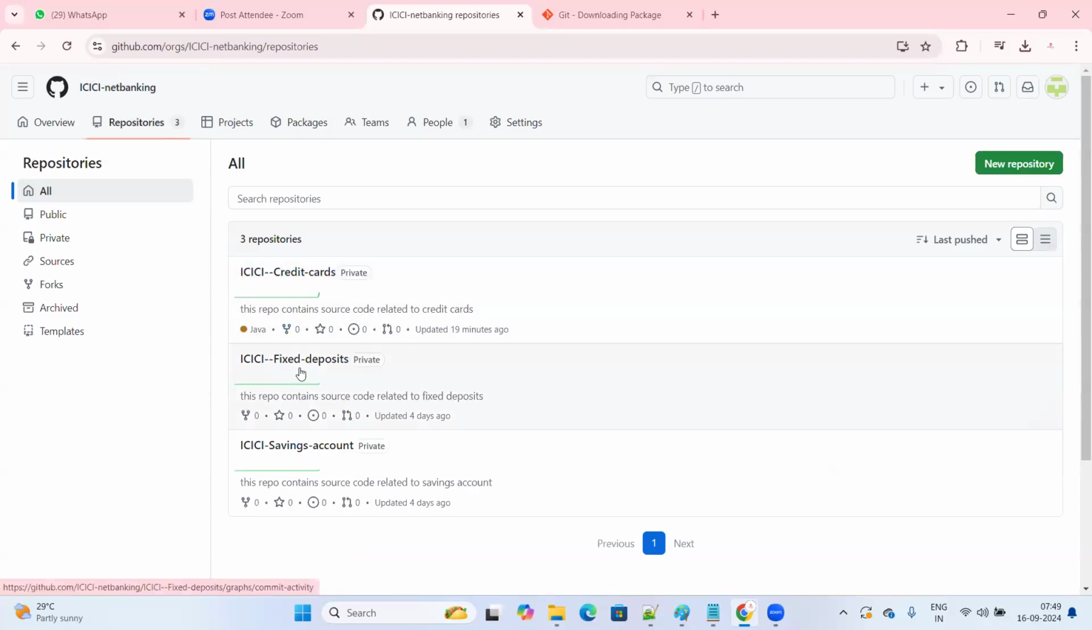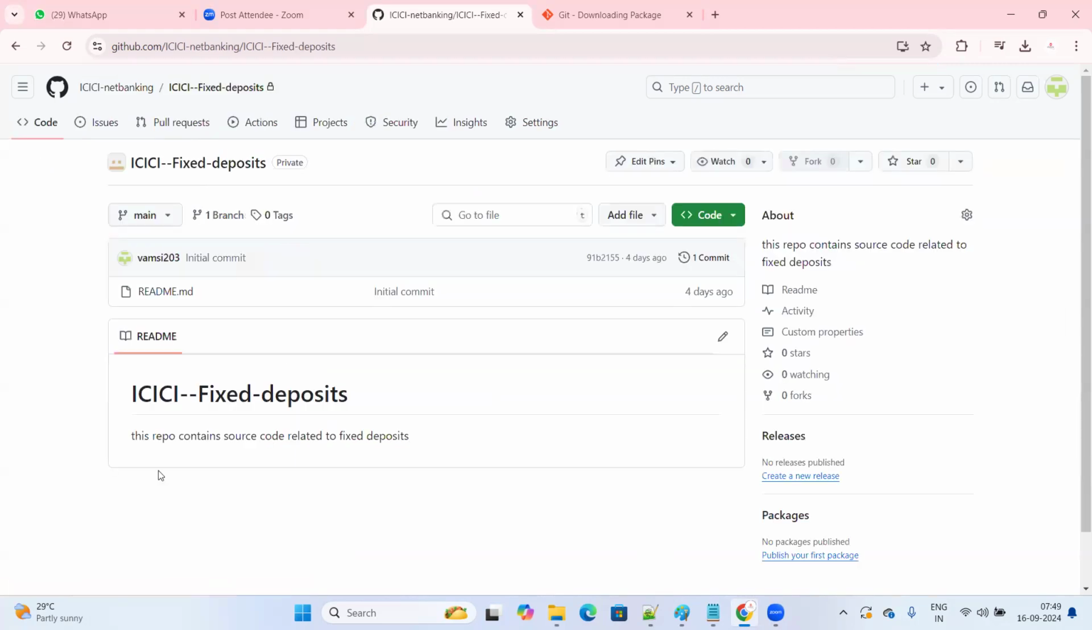And let me go to the repository called fixed deposits. Do we have any code here in the fixed deposits repository?